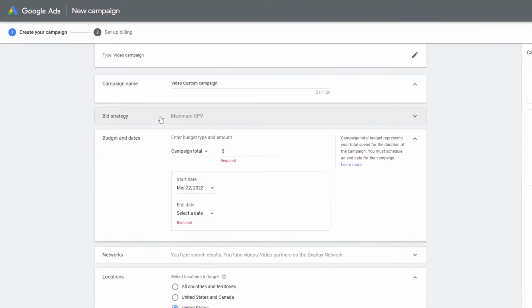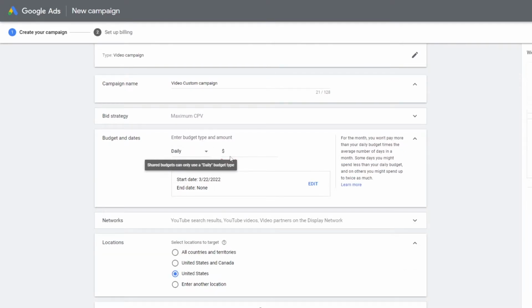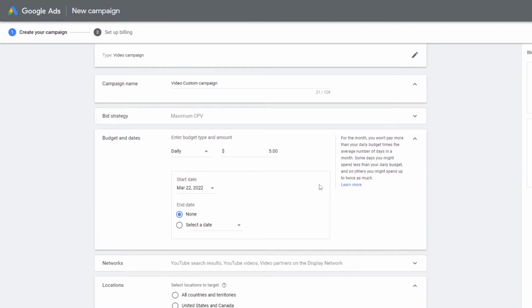So we're going to choose that. And then we have the budget and date, so basically the campaign total. What we're going to do is change the campaign total to daily budget over here, and we're going to give it $5 for daily budget. And then we have the start date and end date, and we're going to edit that. As you can see, there is no end date, so we're good with that.